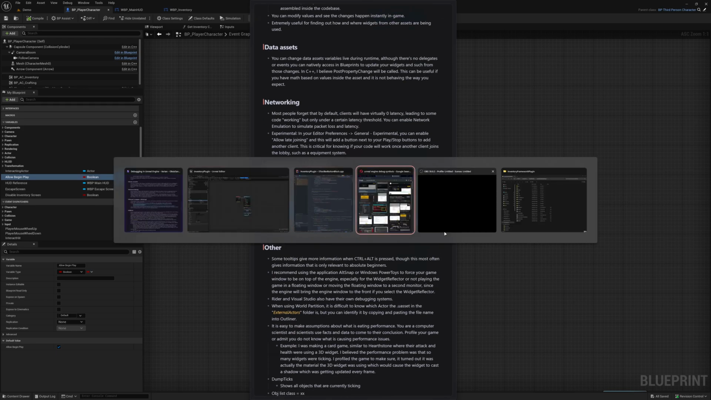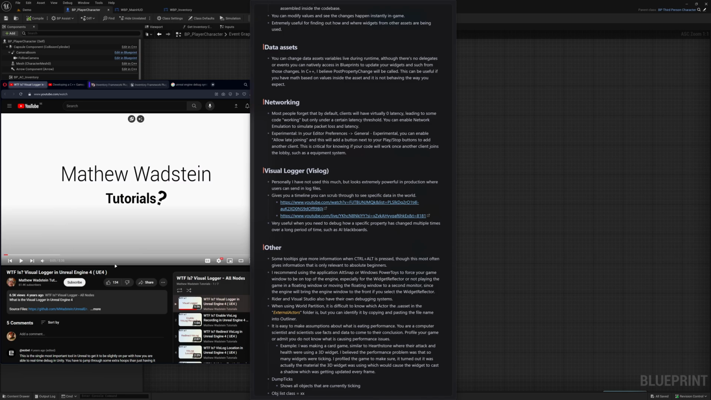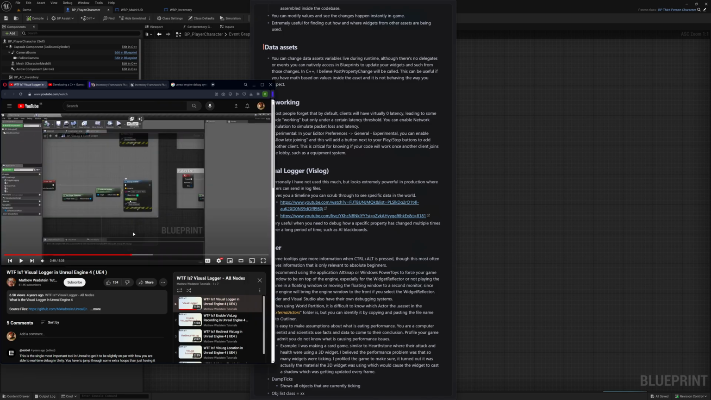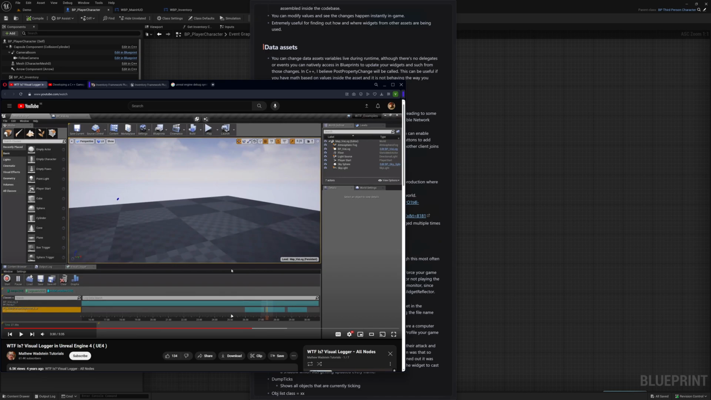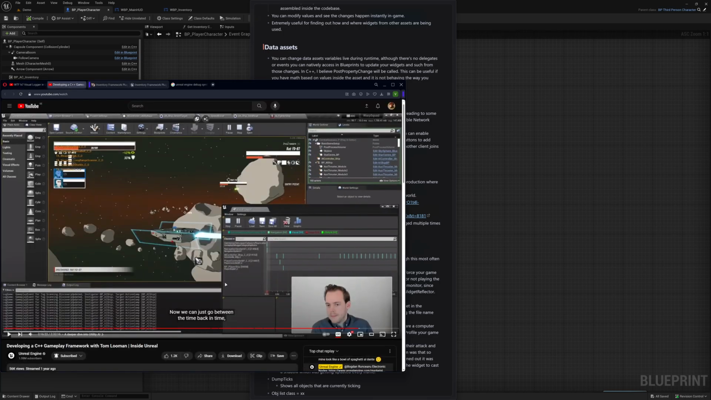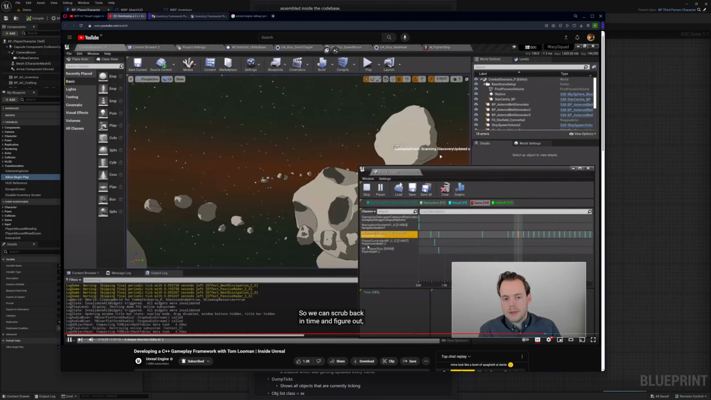Next up is a tool that I haven't seen used a lot, and I haven't had the chance to use that much, and that's the visual logger. Basically, it is sort of similar to print string, but it creates a timeline for you to review what the value was at certain points. An example here in production: you can go back in time, and actually you can even see the stuff being drawn here in 3D. So we can scrub back in time and figure out what the AI has been doing.